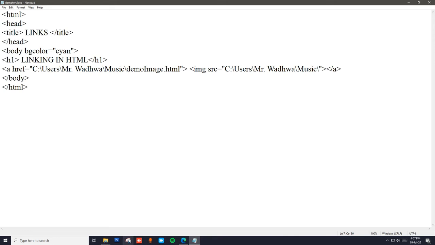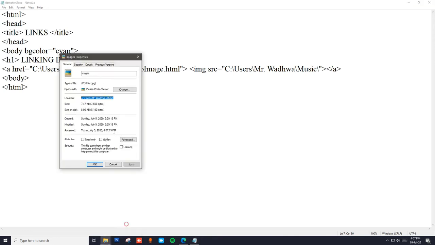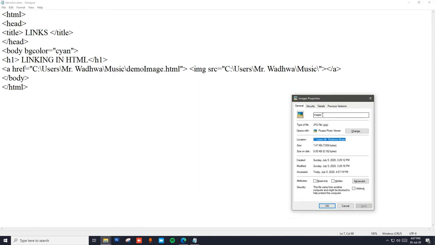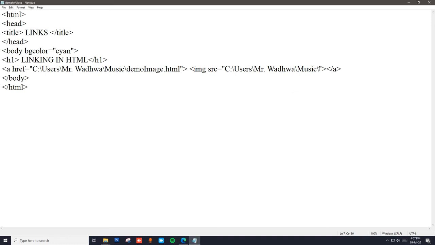I'll again open up the properties window where I will see the file name, it's images, and extension is .jpg. So I'll type it here, images.jpg. Now since all my work is done, it will by default use the actual size of the image, since I have not mentioned height and width explicitly.